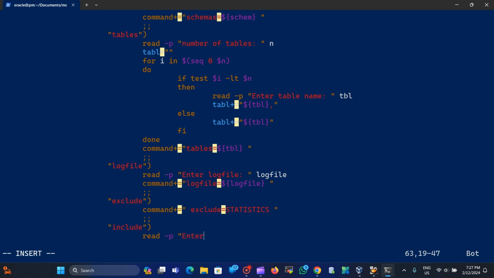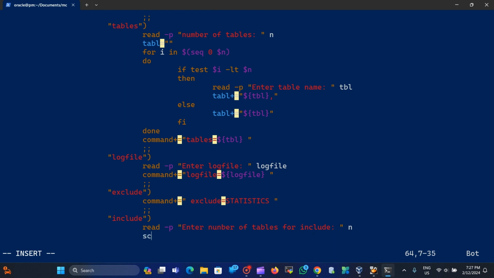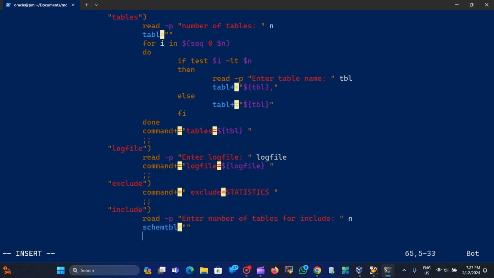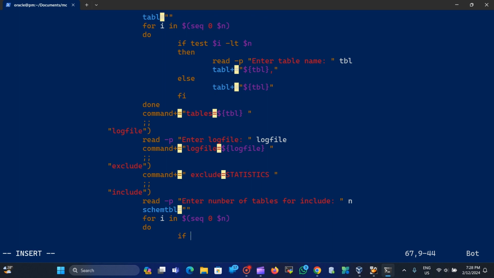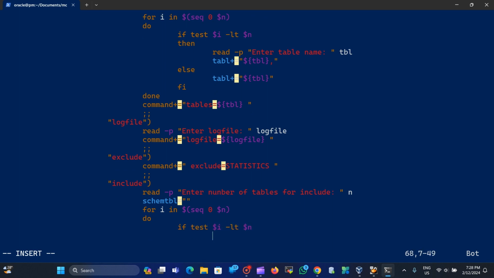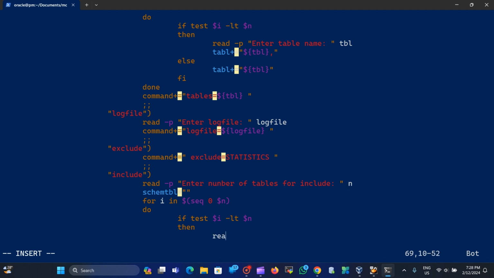Then end this, and inside this include option we will take the read hyphen p, okay? Just ask the user to enter the number of tables you want to include, right? For include, and we will store this inside this n variable. Now just mention here an empty string variable, okay? Again we will use a for loop to loop each and every option, so it will keep on asking table names. So again we will do test i is less than n, then perform this command, okay? So it will be the same as before, enter schema table, right? In this format, we will store it inside this schema table.